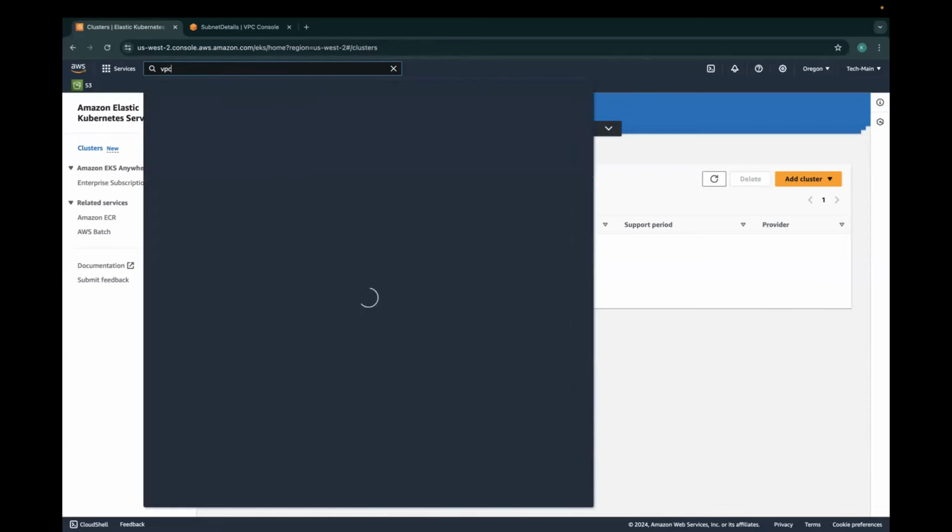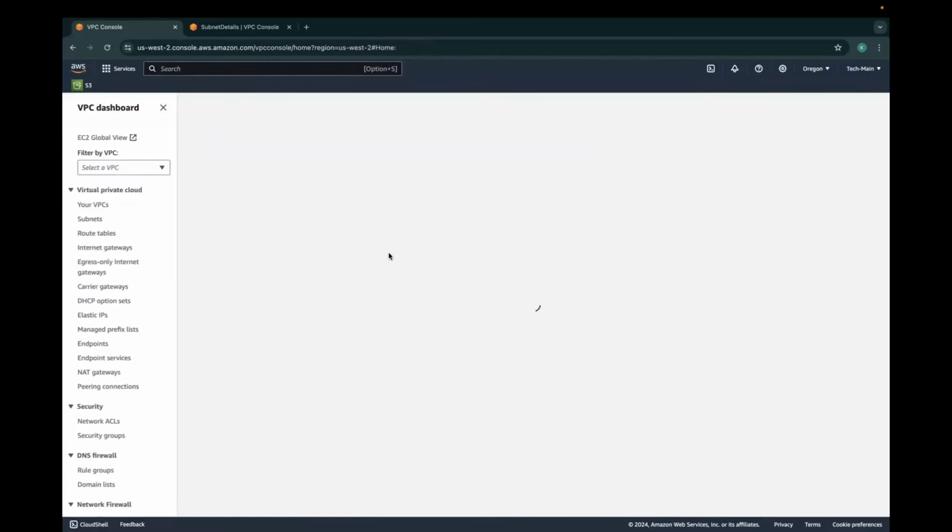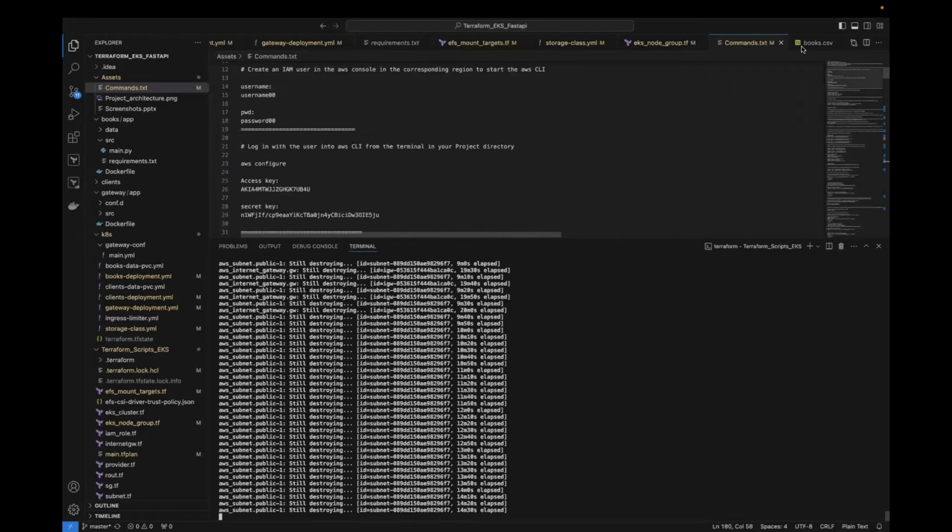I think we can start another terminal in parallel, because this is the destroying, so that is not impacting. Yeah, we can start it. How long has it been running? 14 minutes. Yeah, 15 minutes now.